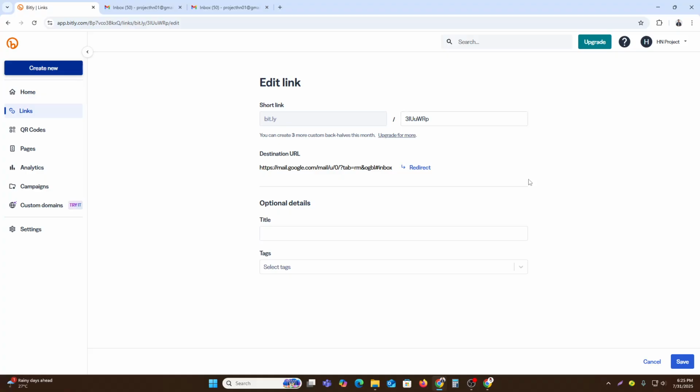So now let's talk about organizing with folders and tags. If you are managing a lot of links, stay organized with folders, tags, and the search bar. This is a super useful tip for teams, marketers, or anyone managing multiple campaigns.